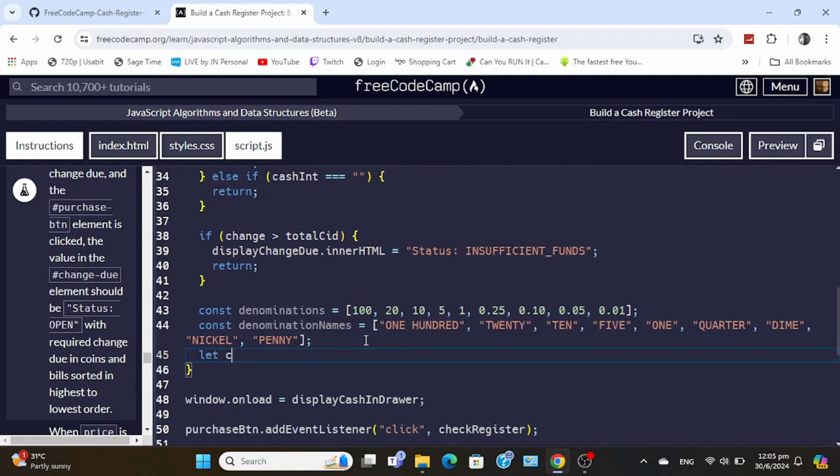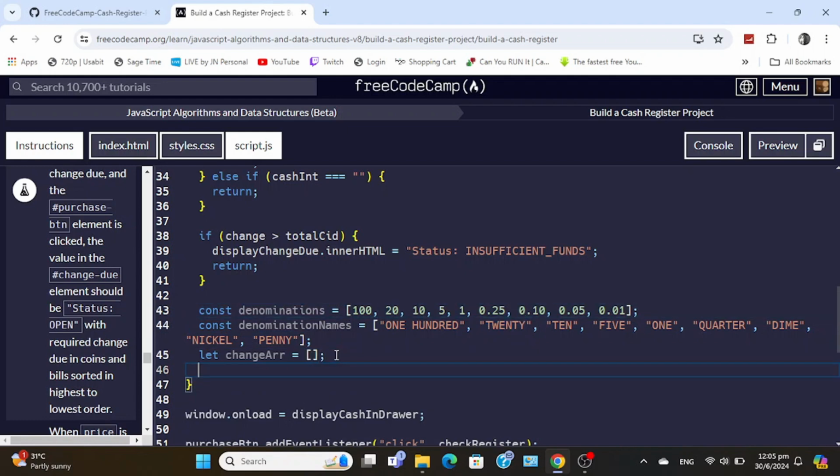And then I'm also going to create an array, so that way each time when we're presenting the change to the user, we're able to append the denomination name, and also the amount of that denomination that we're using, if that makes sense. So like if we're using a $20, then it just shows how many 20s we're using, basically. Alright, and then we also need to copy it.